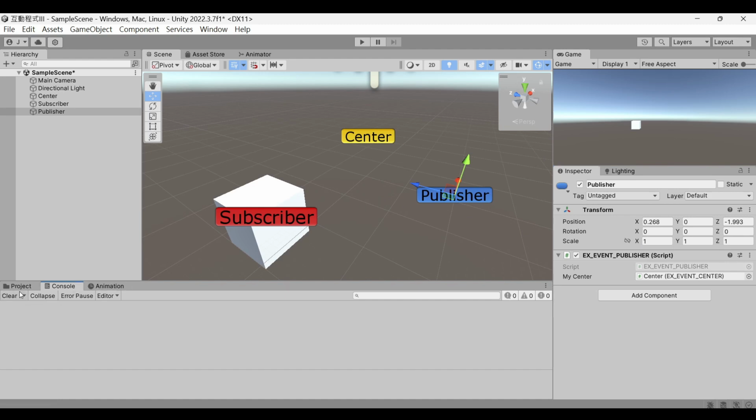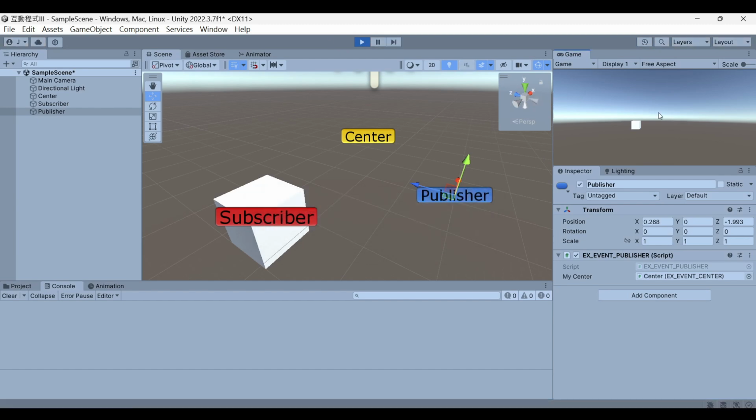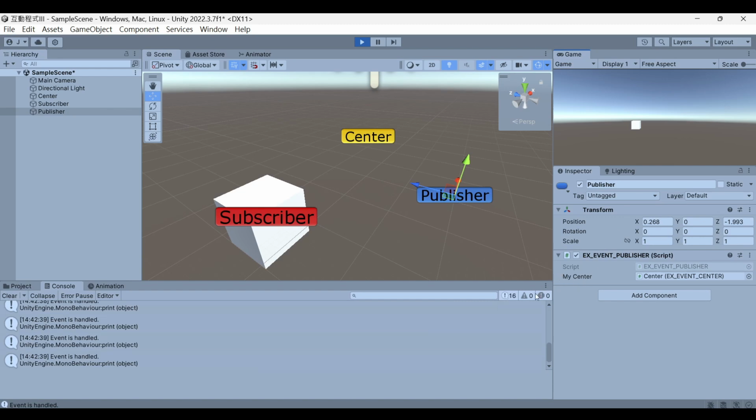After the assignment is done, let's click play. After you press play, you have to click once in the game window. Otherwise, the focus will not be correct. After you click once in the game window, you can press A. Whenever you press A once, you'll see another new log message in the console window.